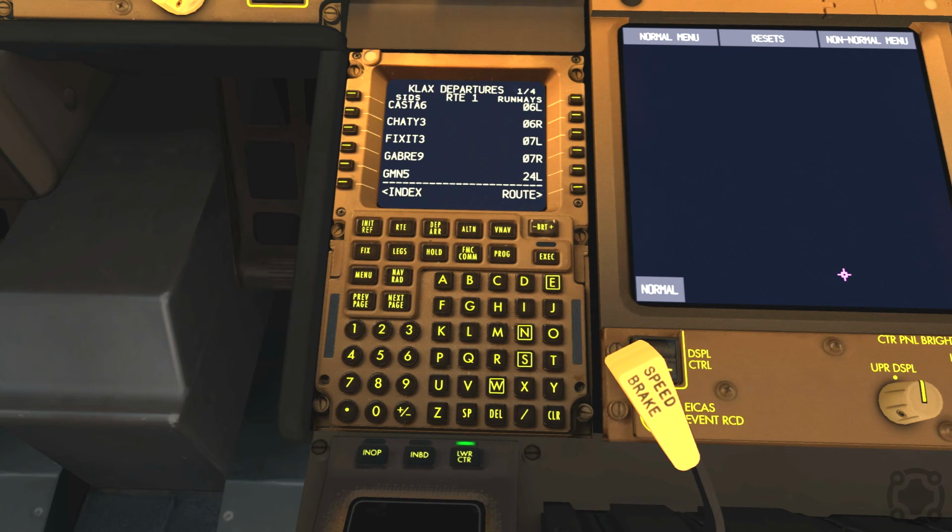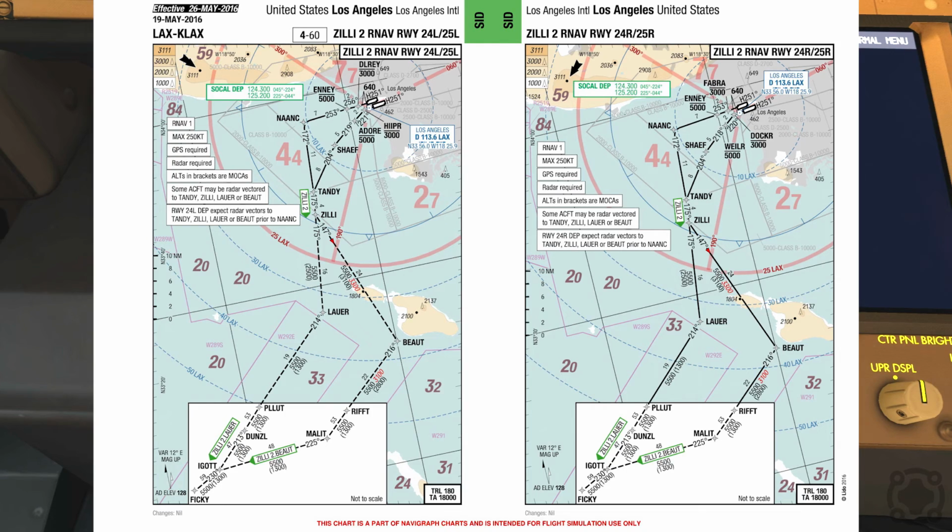Our departure today, checking my flight plan, is going to be the Zilly 2 departure. And from the Zilly 2, we are doing, I believe, 25 right for departure. 25 right or 24 left? I think we're closer to 24 left. We'll take 24 left today, and that is going all the way out to, what are we doing today? Dubuque or Lower? Okay, we're doing Lower, like so. So that is our departure.